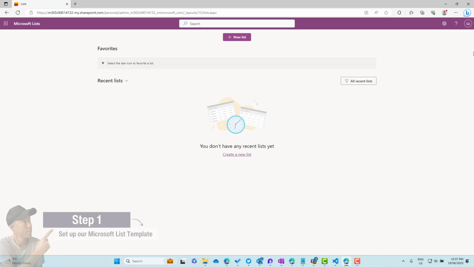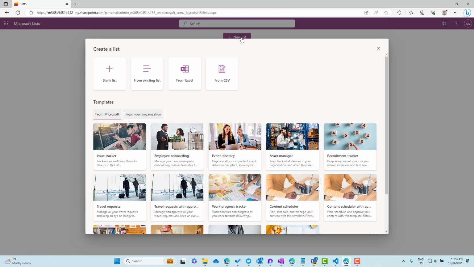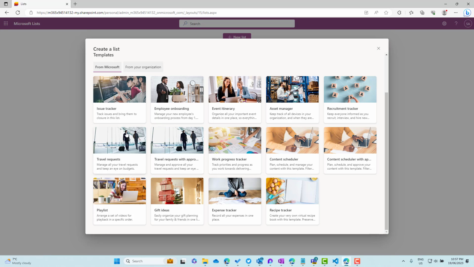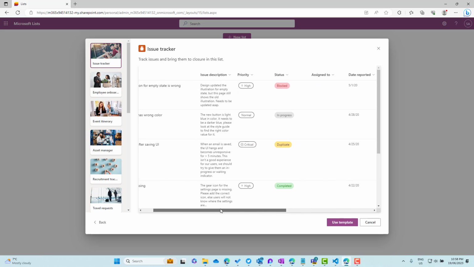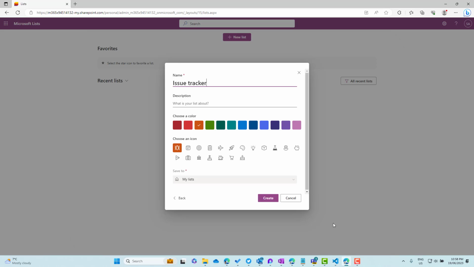But the first thing we need to do is set up a list for us to then extract it from. So let's go ahead and do that. I'm going to create a simple basic new list. Let's base this on our issue tracker. We can see there that we get a preview of the list itself and we can then use our template.